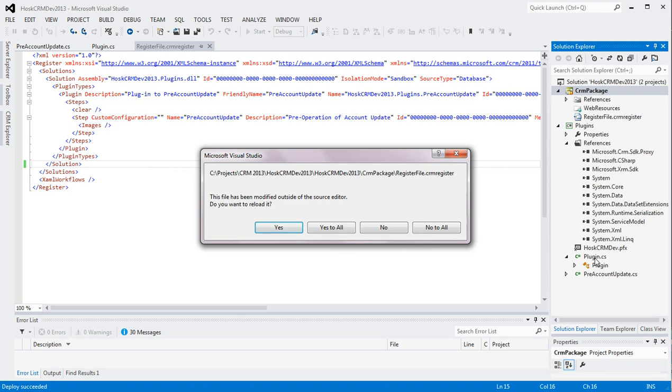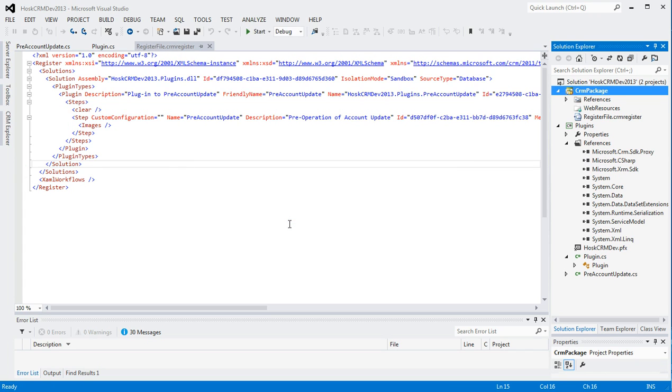So now you can see I've only got the plugin project and the CRM package, and I deleted the solution step. You can see here that it had a solution assembly step. So between here it had a solution step, so I got rid of that. Then I deployed it and it worked.